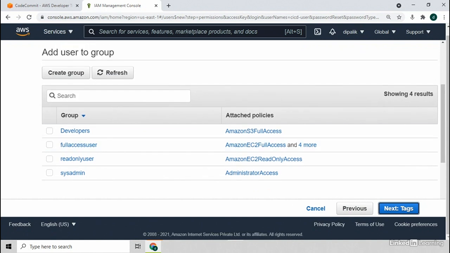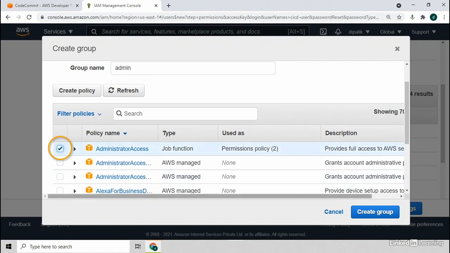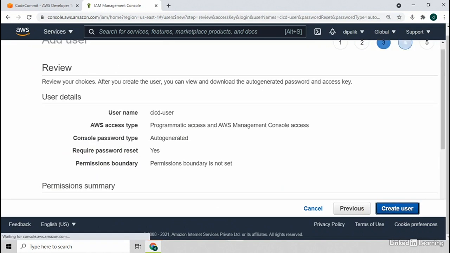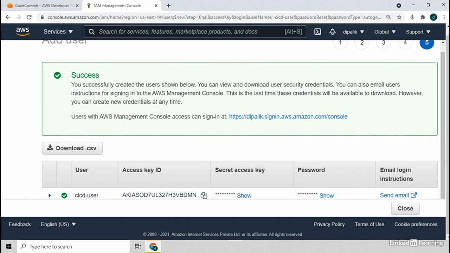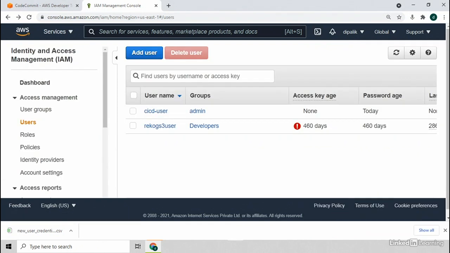So now it is asking me to add this user to a group. So why don't we just create a new group of administrators? Let's call it admin and add administrator access to this. Rest everything we can leave default and click on create user. So it has created a user, and these are the credentials for this user. So let's download this CSV with these credentials, which contains the access key ID, secret access key, and password. So now we have created an IAM user for our CodeCommit repository.